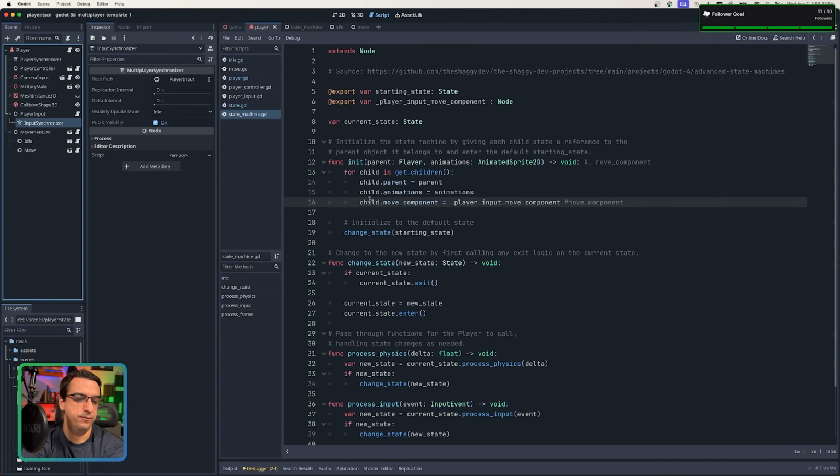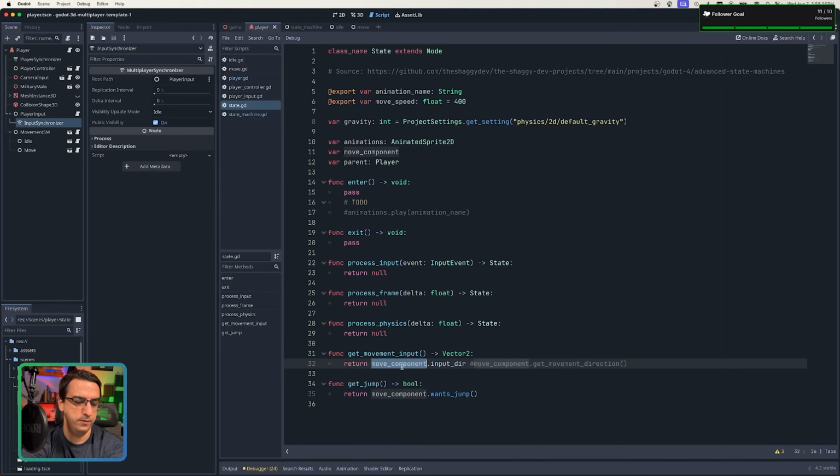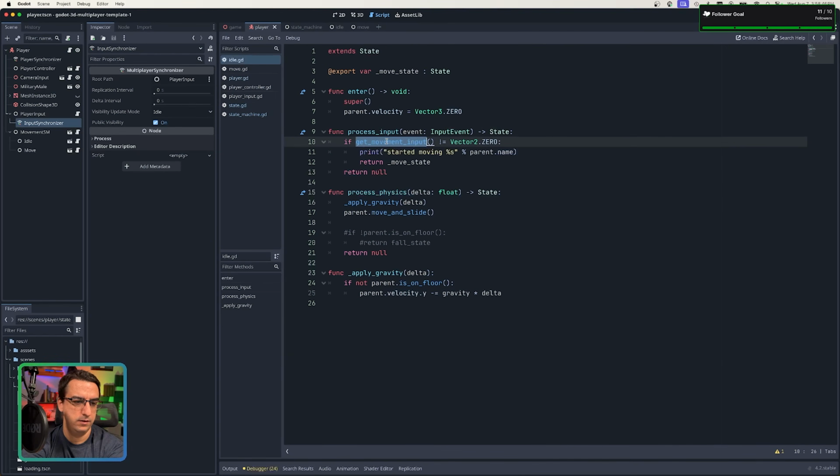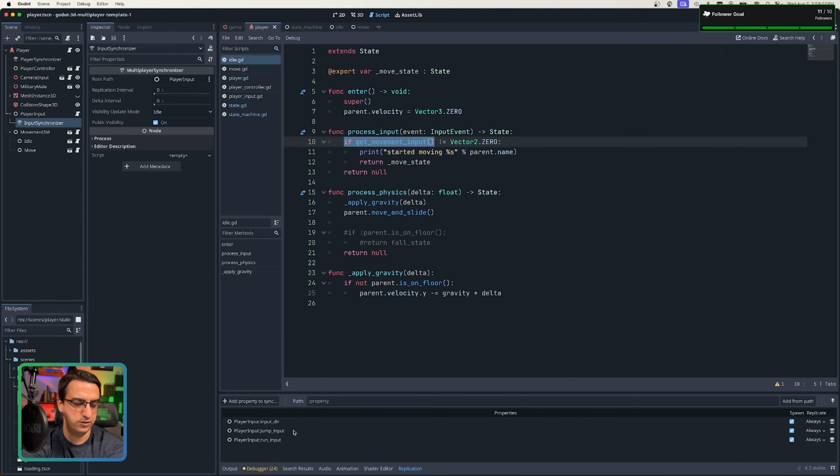So if we access the move component right here on the server, which this get movement input does, this should be server side, or authority side, I should say. When this is run authority side, the values that it returns are, in that replication tab that I just had open, the input direction, which should be synchronized from the client. But it's not. And there are a couple of things in my head that I'm thinking.